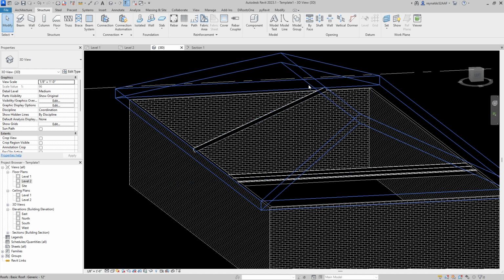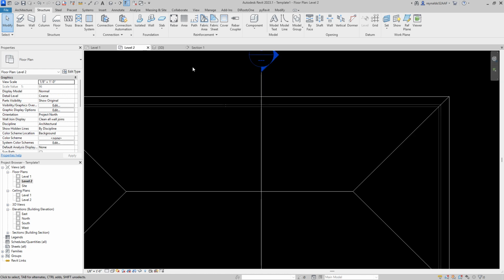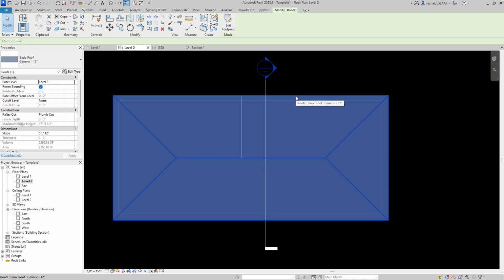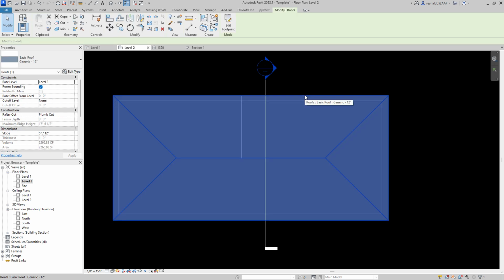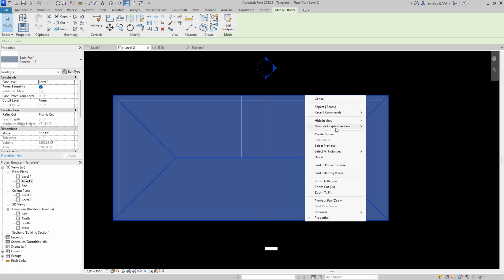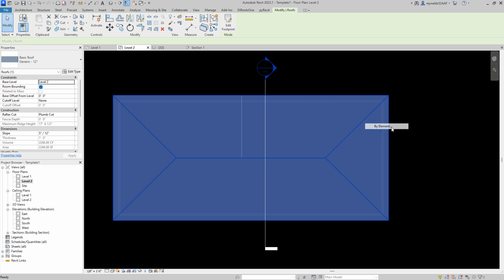So now if I want to, I can go back to my second level, click on my roof. I can't see it at this point because the roof is overlaying the roof rafter. So what I need to do is change the transparency of the roof by left clicking, then right clicking, and then you want to overwrite the graphic view element.